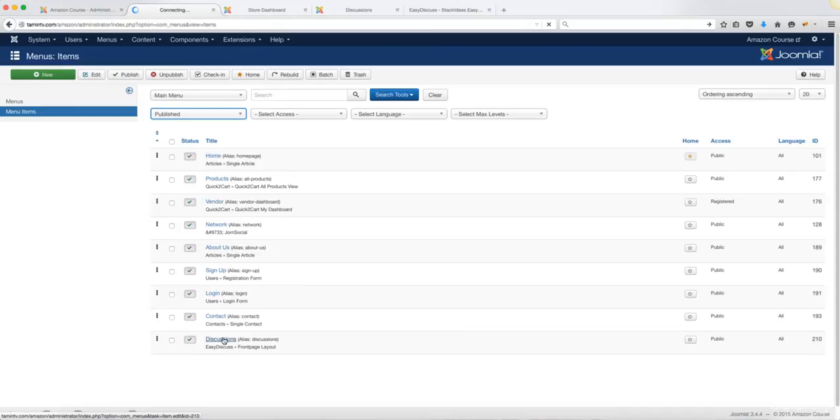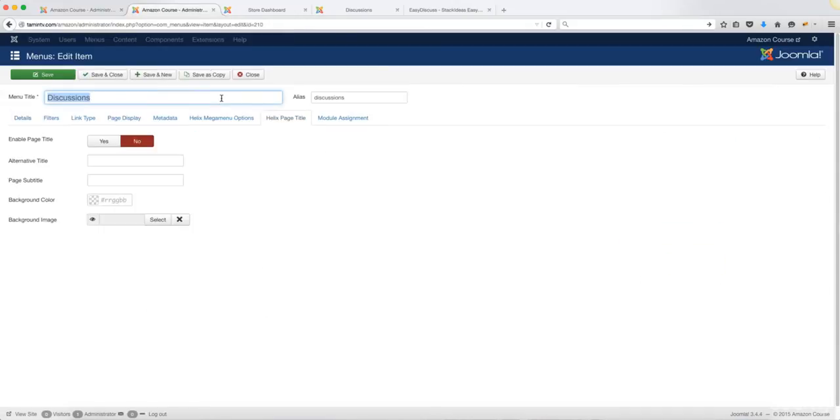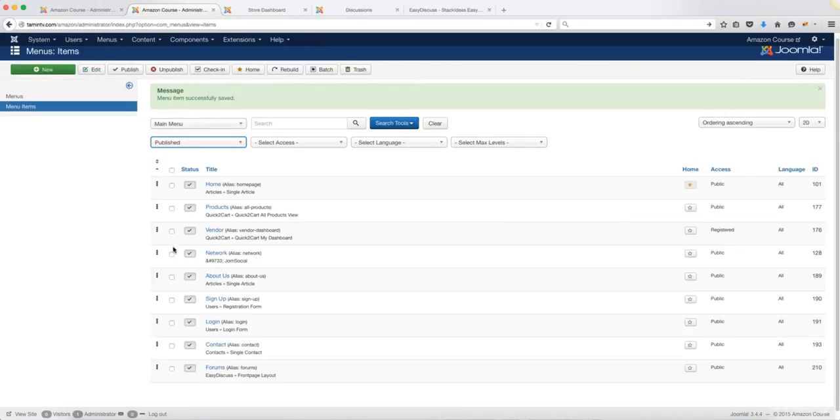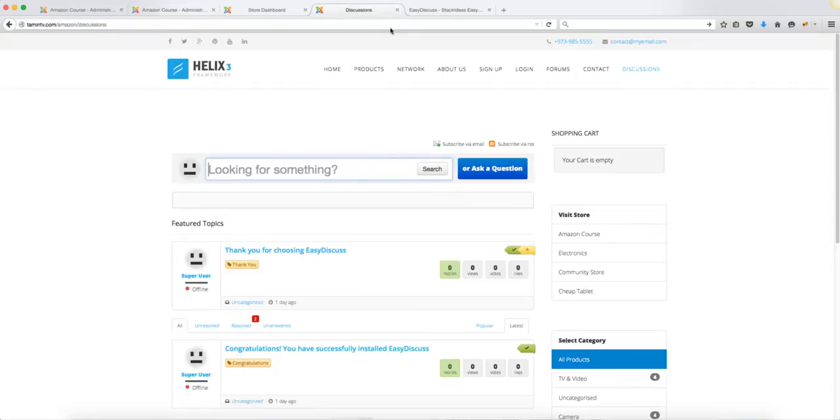So now the trash has been emptied, and you can go back to the published, and then we can change this discussions. We can change that to forums. So let's change this to forums, and we can change that alias as well. Save and close.